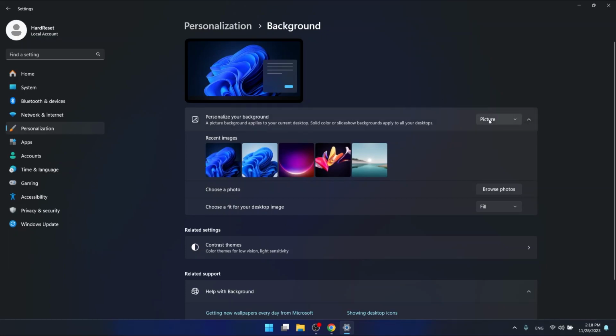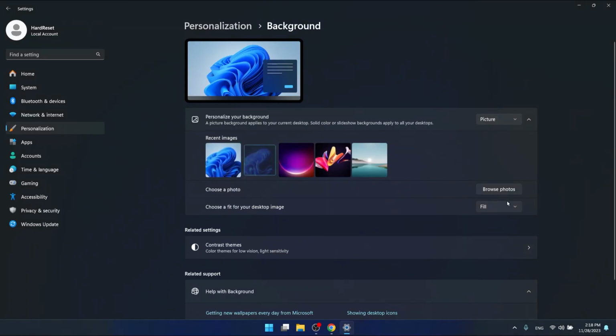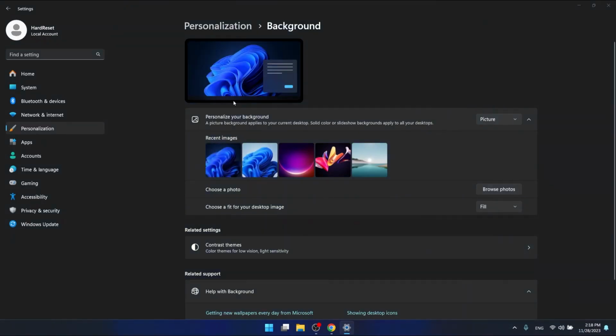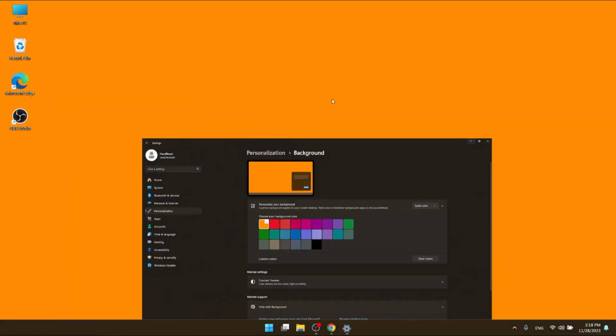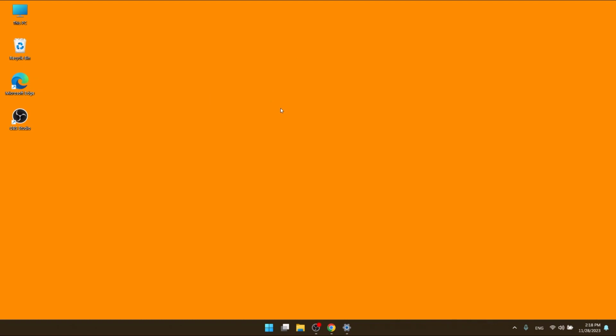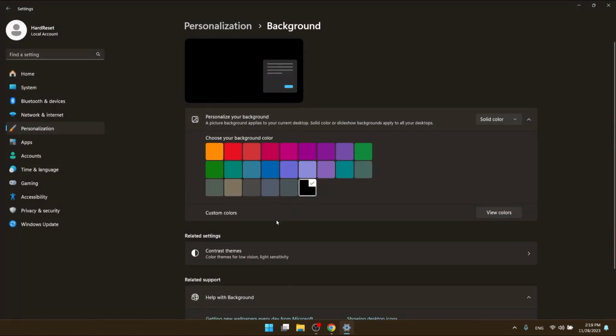First option is Picture. Here you can choose from some default Windows images. You can browse for your own photos in File Explorer, and you can choose a fit for your image. The second option, Solid color, is just simply what it says. It will make your background a solid color, for example black, yellow, any color.